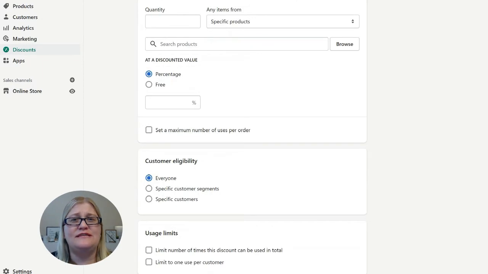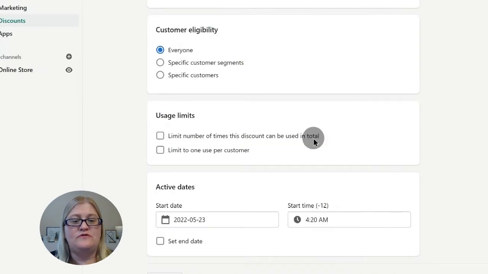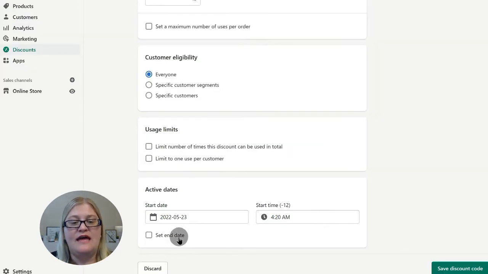Then you can also set up your customer eligibility. So these are the ways that you can limit the buy X, get Y coupon. You can set up the customer eligibility to everyone, specific customer segments, or specific customers. These are going to look very familiar, similar to the other one we looked at. You can also limit the number of times this discount can be used in total, or the number of uses per customer. And then you can set the start date and end date, just like we talked about previously.